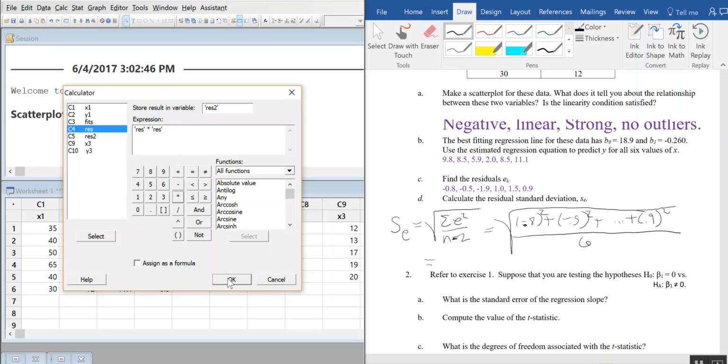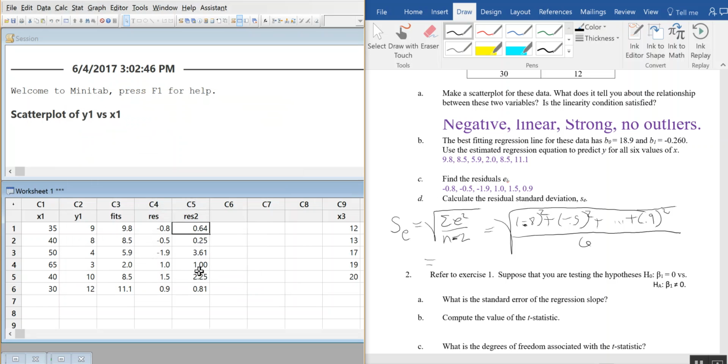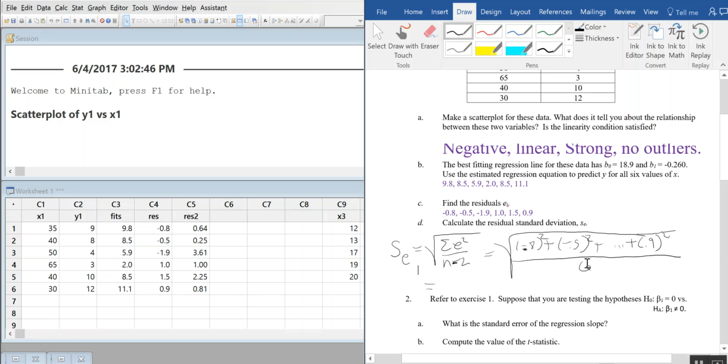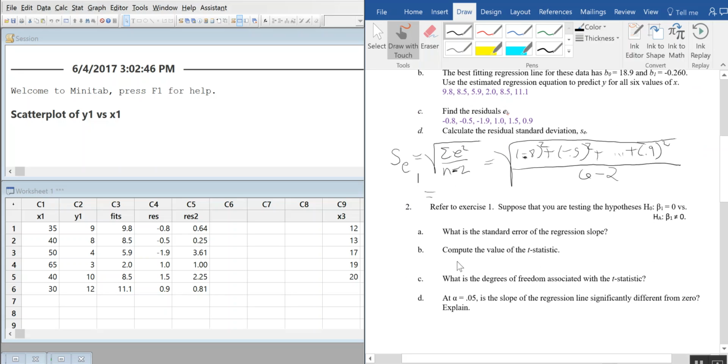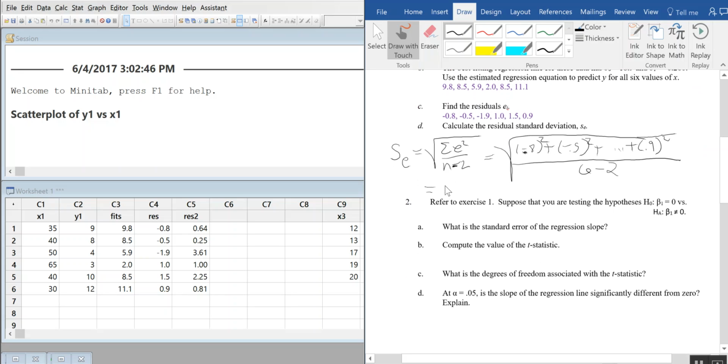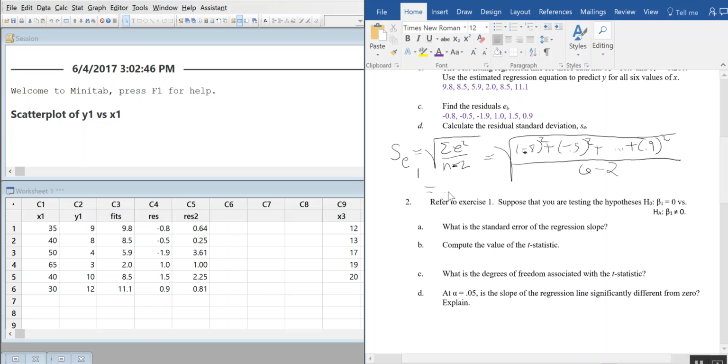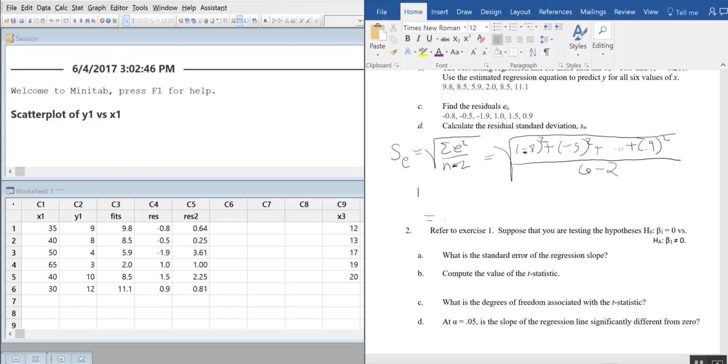So let's go ahead and hit OK. And that'll produce the squares for me. And then we can add these all up and then divide by, sorry, this should be 6 minus 2. So we're actually going to end up dividing by 4. Okay. I'm hitting all kinds of buttons. Stop drawing. There we go. Okay. So, grab my calculator.